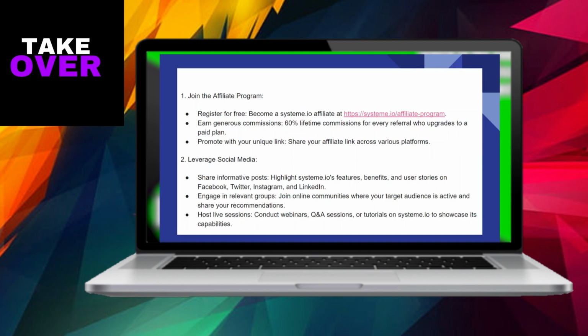Begin by signing up for the affiliate program on the System.io website. Once registered, leverage your unique affiliate link to promote System.io across different platforms. Utilize social media channels such as Facebook, Twitter, Instagram, and LinkedIn to share informative posts highlighting the features, benefits, and user stories of System.io. Engage with online communities where your target audience congregates, and share your recommendations there as well.